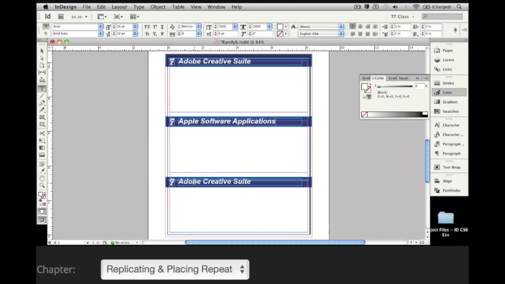I'm going to do the same thing down here, triple click. I'll place the cursor and then click 1, 2, 3 times to highlight the entire line, and I'm going to put here Microsoft Office Applications.